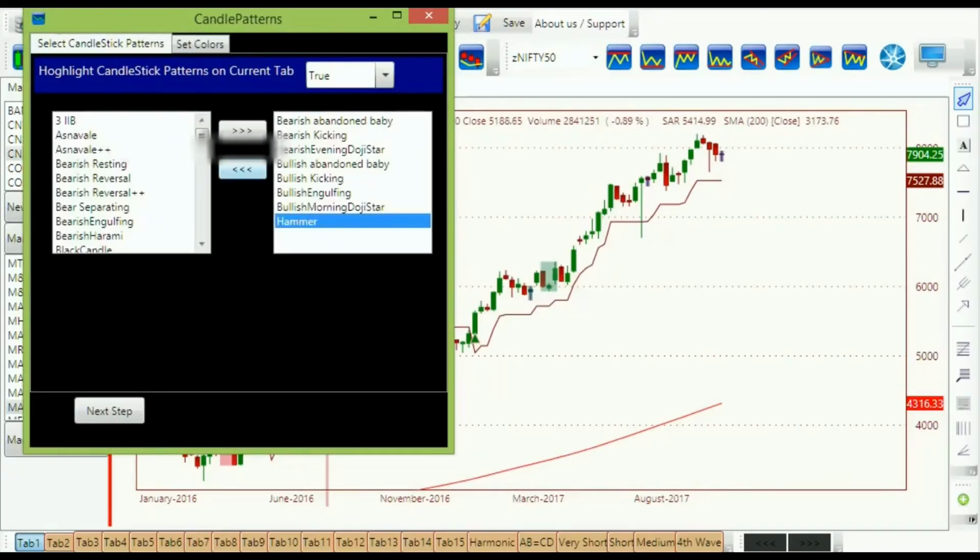One small window will appear. Two white boxes show candlestick patterns, with two buttons in the middle. The right-hand side box represents the selected candlestick patterns which will be highlighted on the chart.